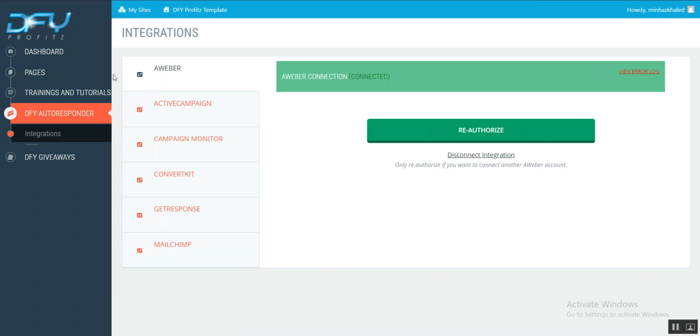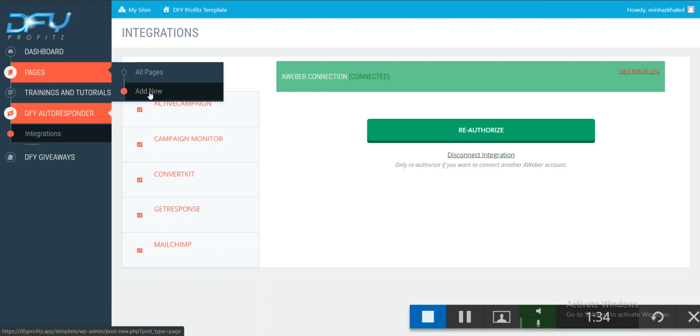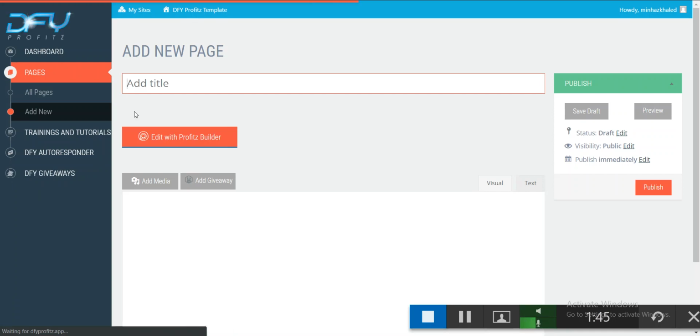Now let's go to opt-in pages. Now go to our pages and add new. There will be a list of offers that are available to promote. You can add as many offers as you want, but there are a few done-for-you offers, you will see. So let's try it.